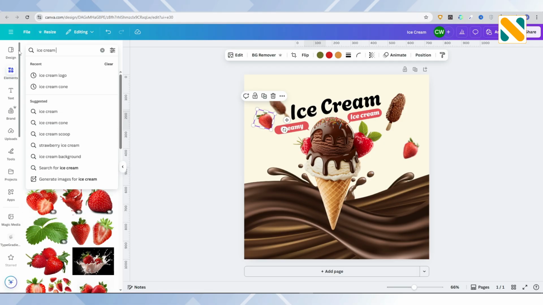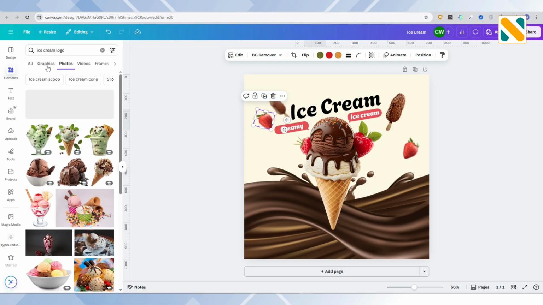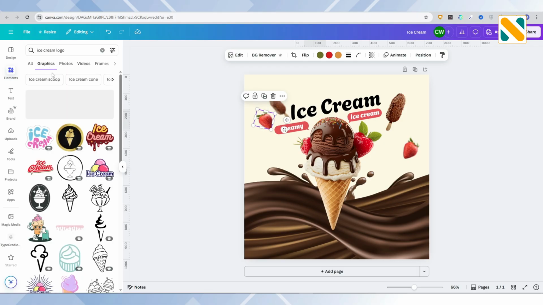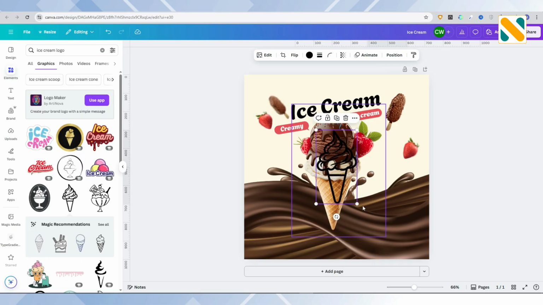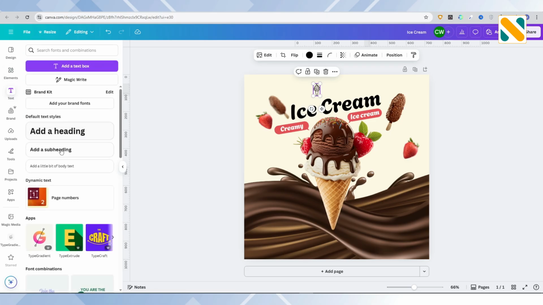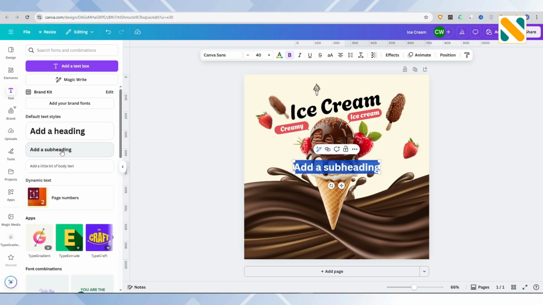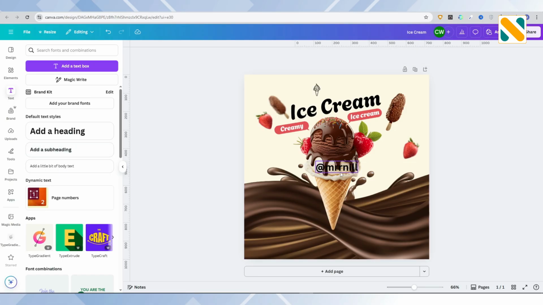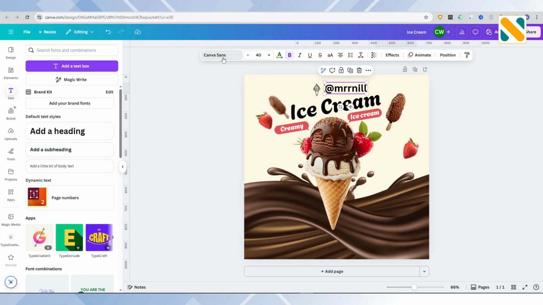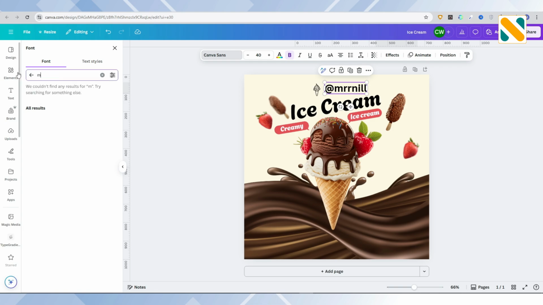Add your company logo. I am using a demo logo. Add a text and write your company name. Change the font to Montserrat.